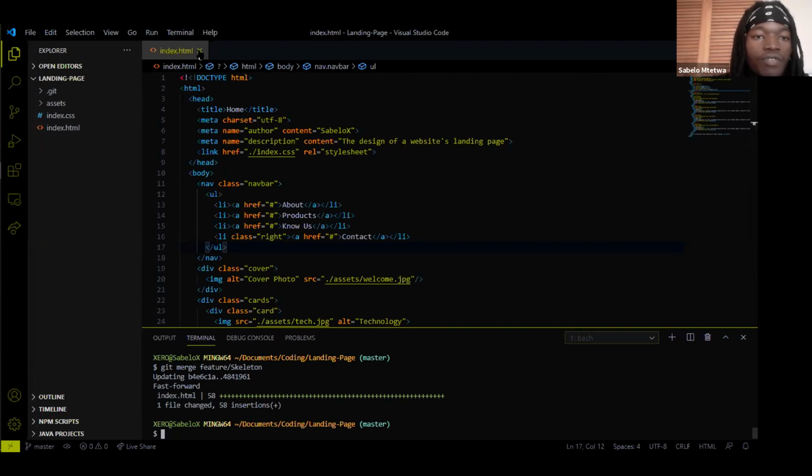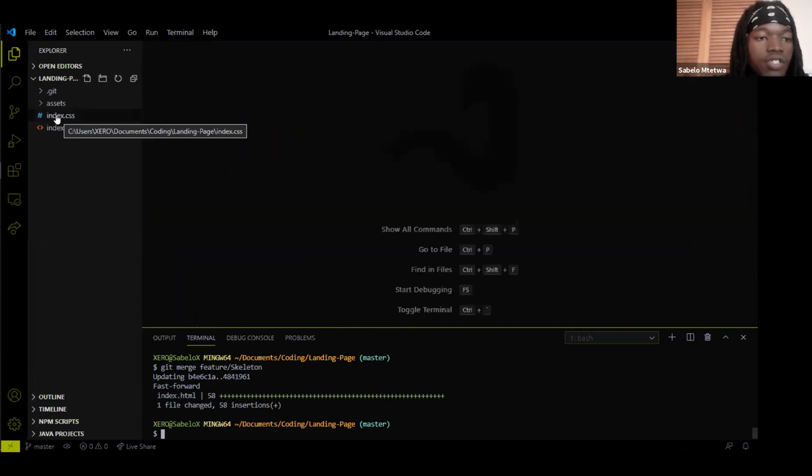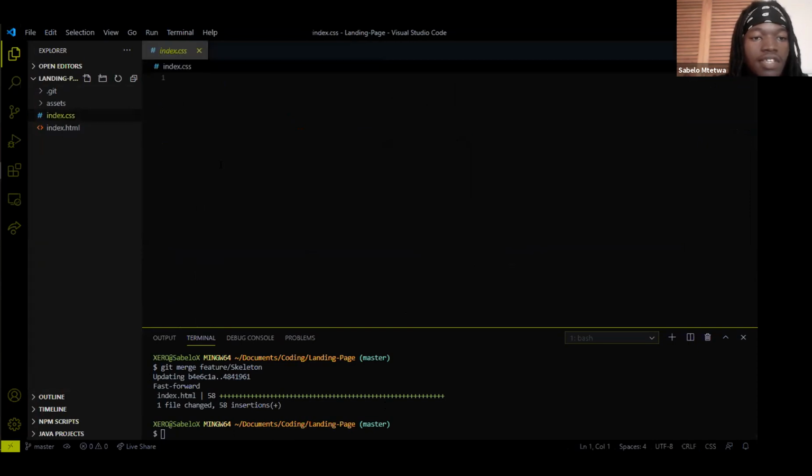Cool. And from this point, I want to work on my CSS, my styles. And since it's a new feature, I want to branch out from the master branch and make a new branch that I want to work on, since we don't want to mess with the content of the master branch. So how I'll do this, I'll create a new branch and then go into it.